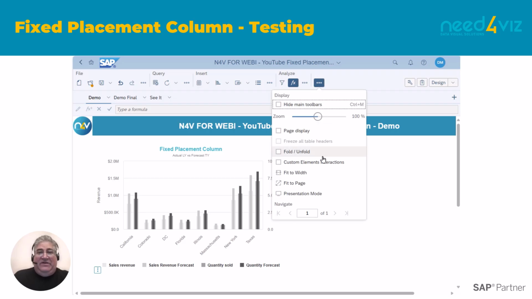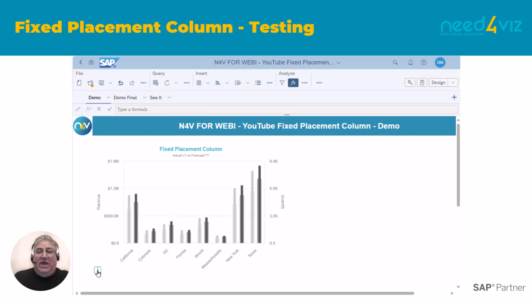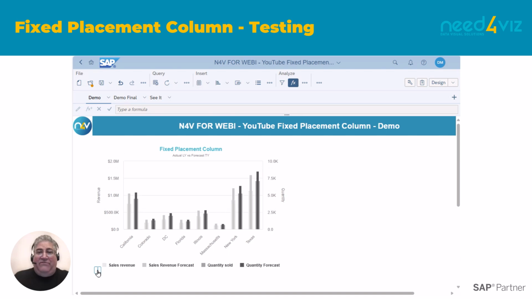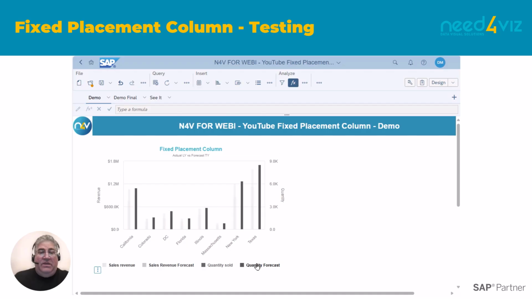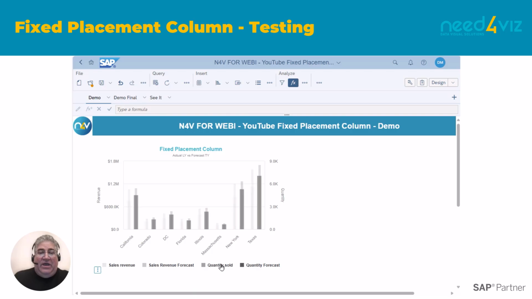So I'll begin testing by going up to the main menu and selecting custom element interactions. And so that allows me, in design mode, to play the role of the dashboard user and not the designer. Okay, so you can turn off the legend if you would like. You can also filter components. So for example, if the user just wants to focus on sales revenue or quantity, they can.